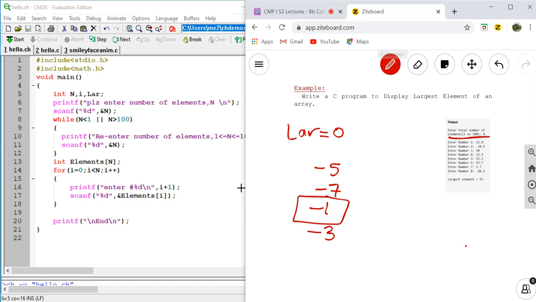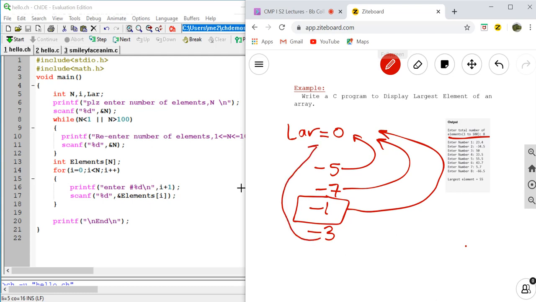But unfortunately, because we are comparing the first element with largest, which is 0, 0 is the largest. Then we compare -7 to 0, still 0 is the largest. Then we compare -1 to 0, still 0 is the largest. And finally, we compare -3 to 0, still 0 is the largest. That means the largest will become 0, and 0 is not one of the elements. This is totally wrong. Why? Because we started the largest from 0. So how can I solve this problem?